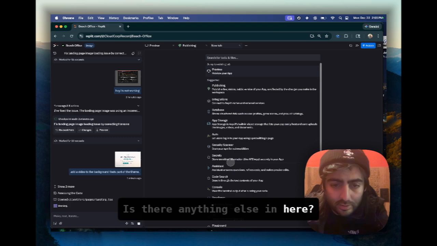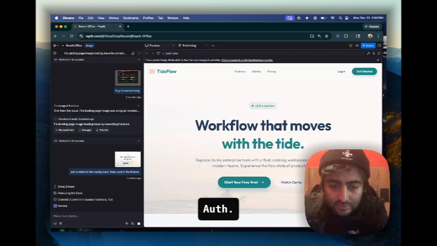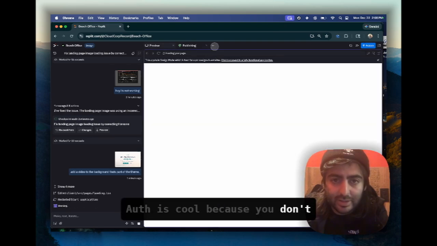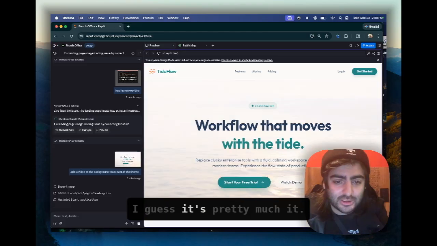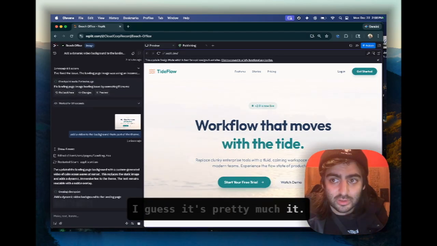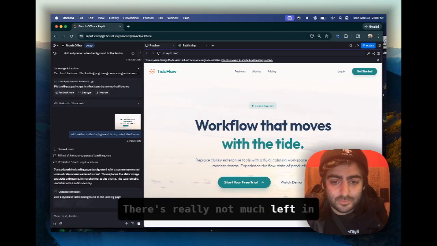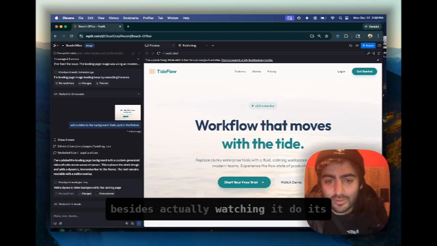Is there anything else in here? Auth. Auth is cool because you don't have to worry about auth. Yeah, I guess that's pretty much it. There's really not much left in Replit besides actually watching it do its work.